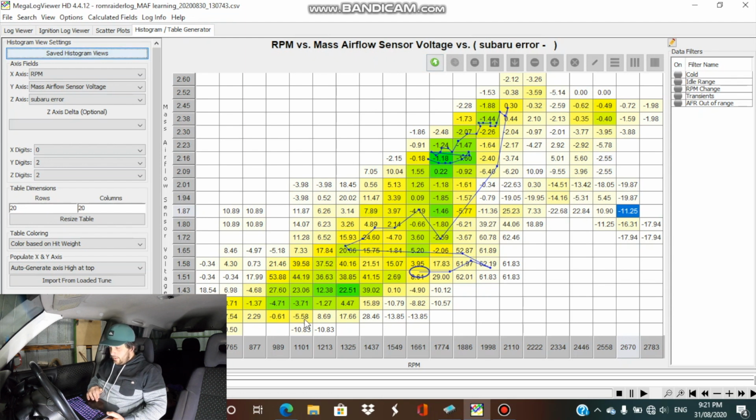So you can see down here where we're sitting around that we have some big differences. So that's pretty much just under idle, so probably decel there. So roughly around these 3 or 4 here. As you can see, quite big difference. This is where I've changed the map.